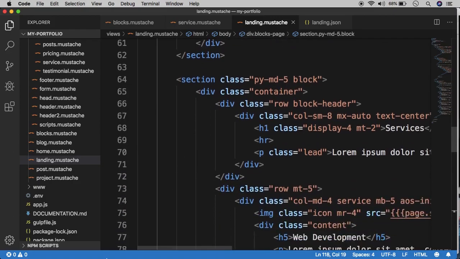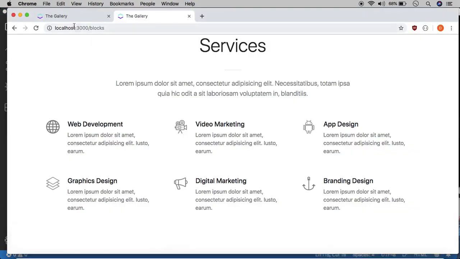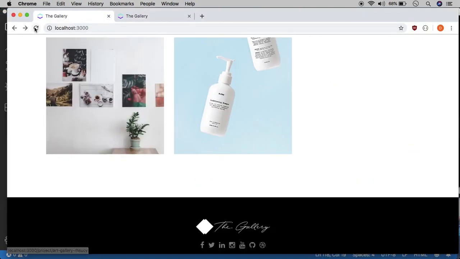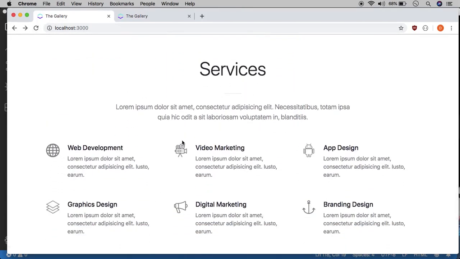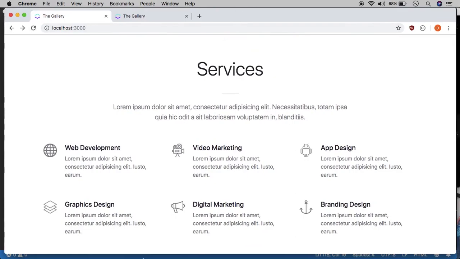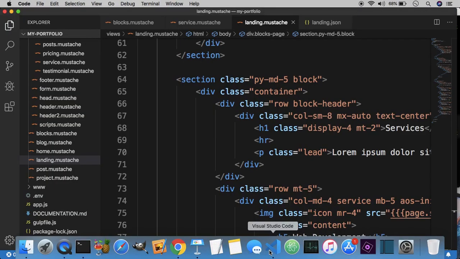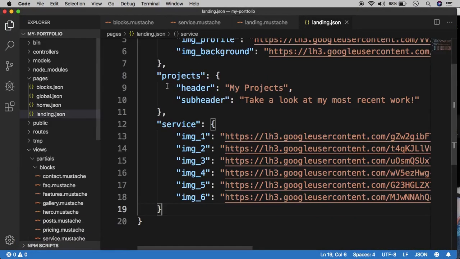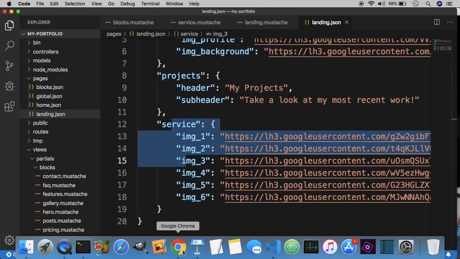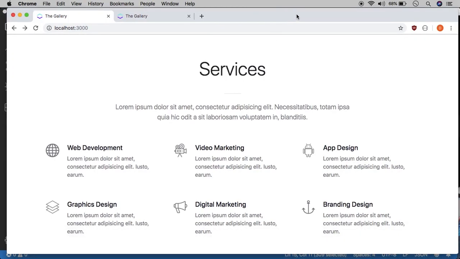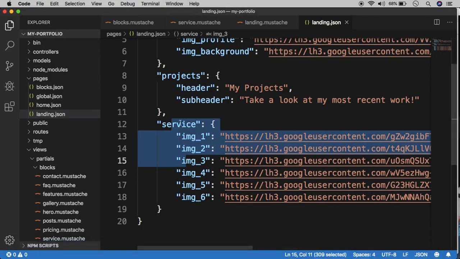So now we should be able to reload the home page and see the services down here. And it's fetching from the config file right here. And the config file only supports the images. So in reality, what you should do as an exercise after this video is convert each one of these into its own JSON object inside the service configuration section.